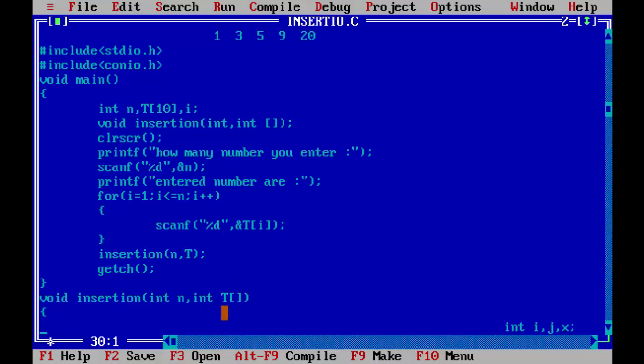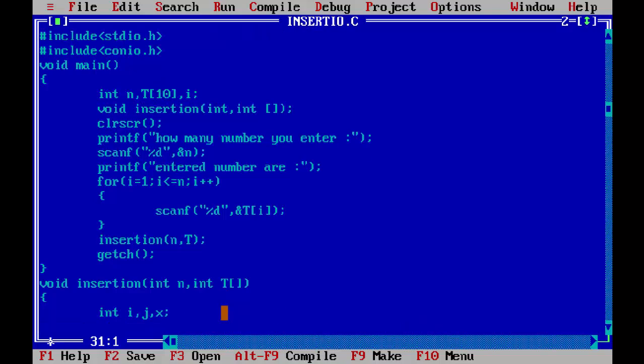Now inside this insertion sort function, we have to declare three local variables like I, j and x, because we are going to use nesting of loops. So our outer loop will have an index I and the inner loop will have an index j, and the x variable we are using to store different values, that is a temporary value.